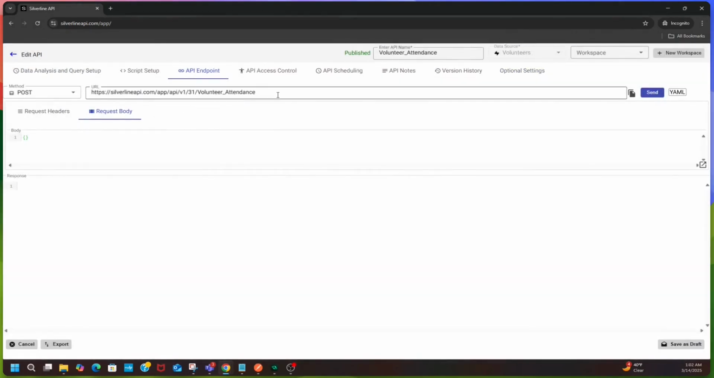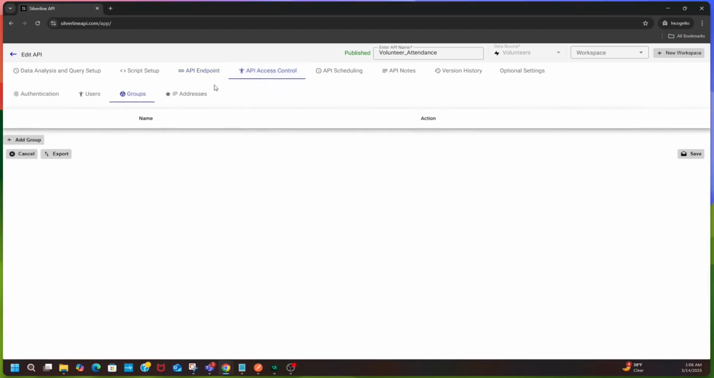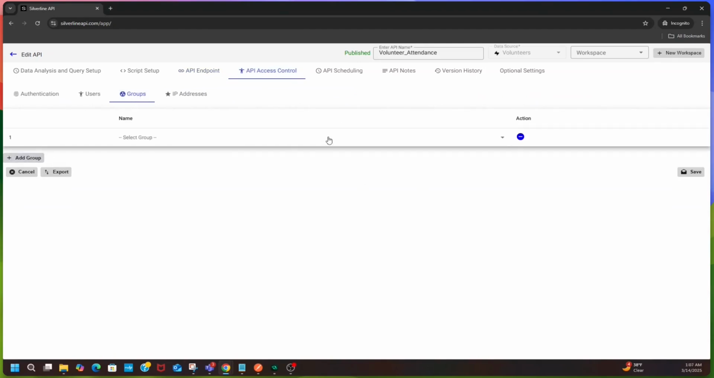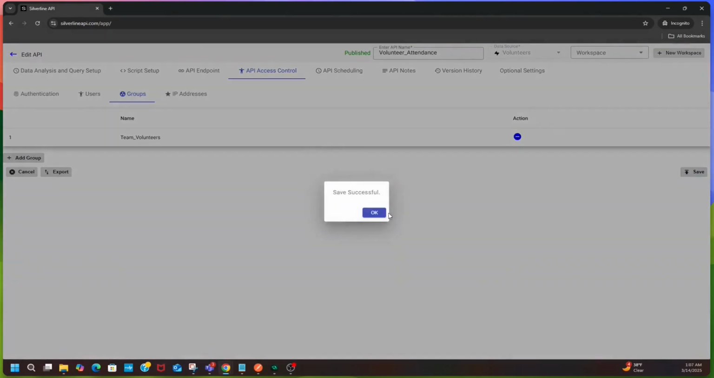But one thing here that we have to make sure is the groups. Let's ensure this API validates incoming requests based on assigned groups. In the login API that we built a little earlier, users were assigned to the Team Volunteers group in the Silverline groups parameter. To make sure access is restricted to only those belonging to this group, go to the API Access Control tab, and the Groups tab in here. At this point, we can add a group. Click on Add Group, select the groups from the drop-down, Team Volunteers, and save.